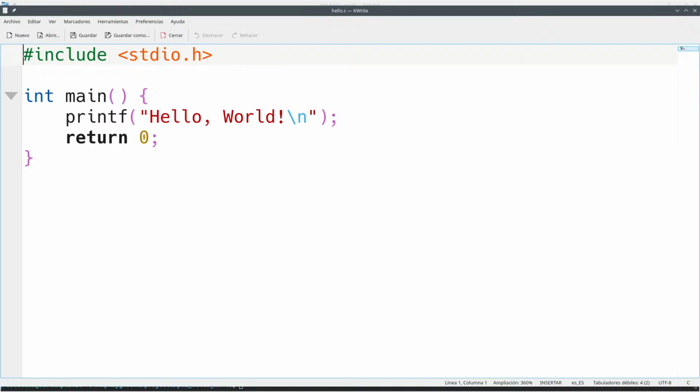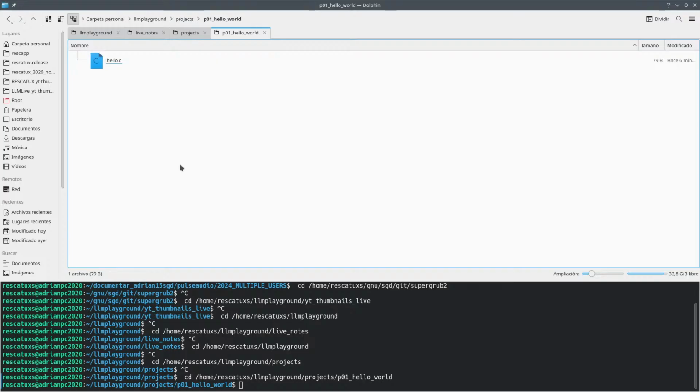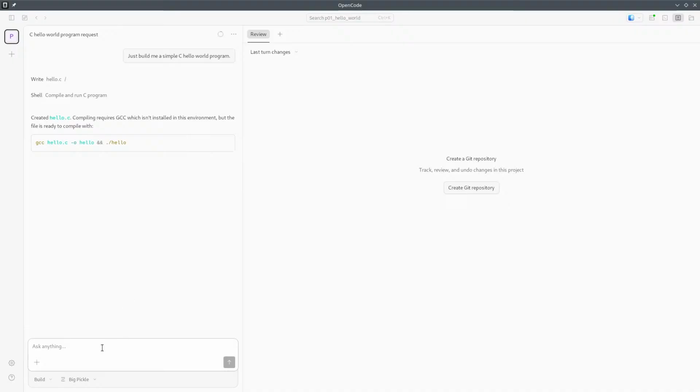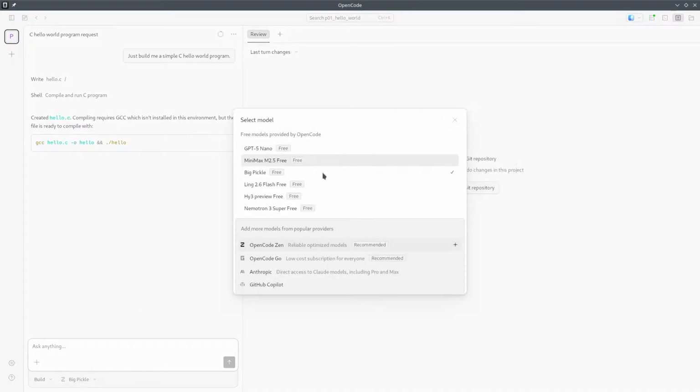Programmers are going to lose their jobs because a free LLM is able to print C hello world. And in any case, we are able to run open code from a Debian 13 DistroBox Docker thingy, and this works. So look at that, big pickle, this and that, and then you can add Anthropic, GitHub Copilot.